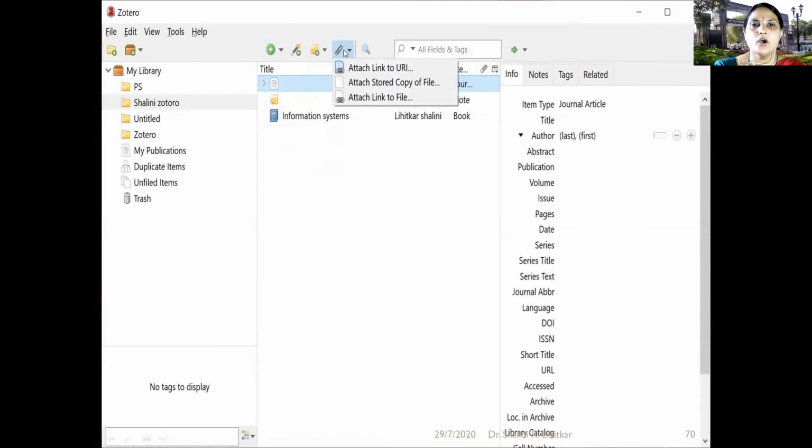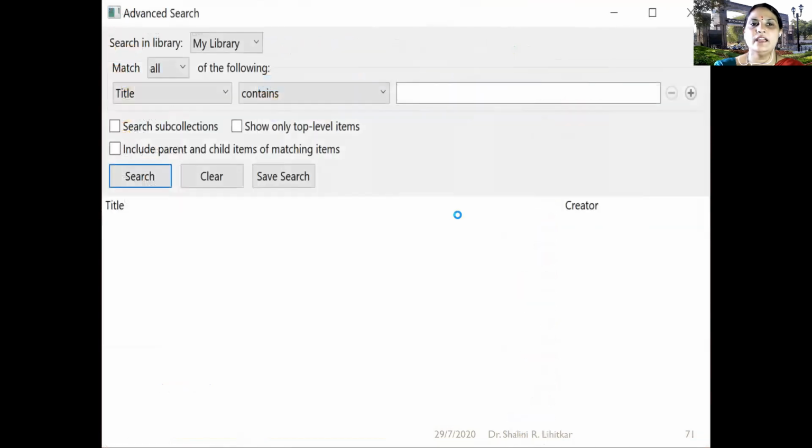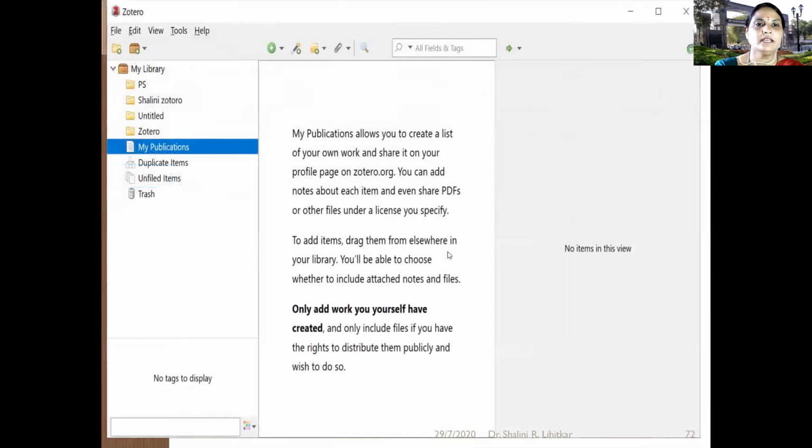Then there is the option to attach a link to the URL. You can also attach a stored copy of your file, or any files you can add. This is the advanced search option, friends. Once you have created your library in Zotero, you can use this advanced option to search it. It will work as good as an OPAC for our library.